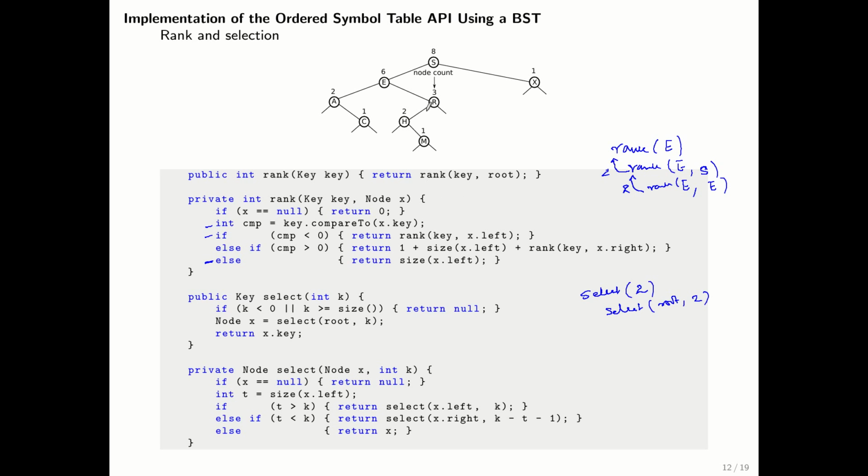And here, root is not null, so we get the size of the left subtree of x. Well, what is the size of the left subtree of x, where x is the root? It is 6, right? So t is going to be 6. We compare 2 with 6. 2 is strictly less than 6, so we are here. So we simply return a recursive call to select on the left subtree of root, which is e, with k2.